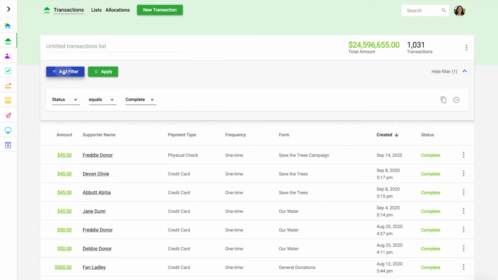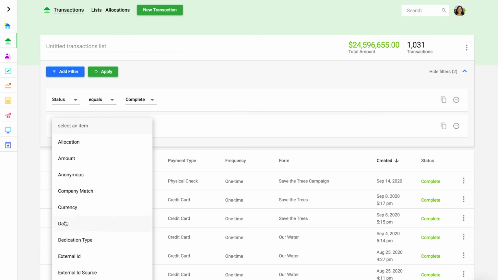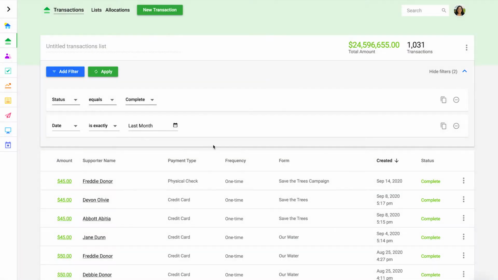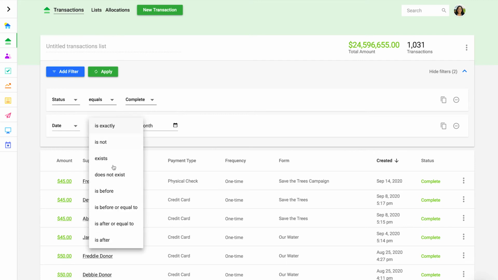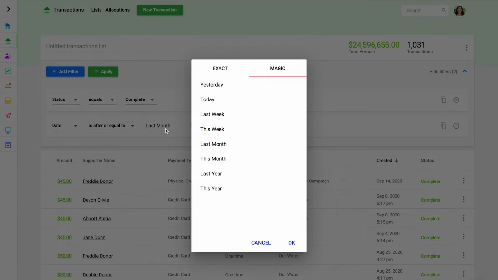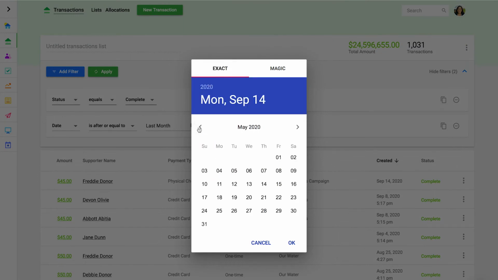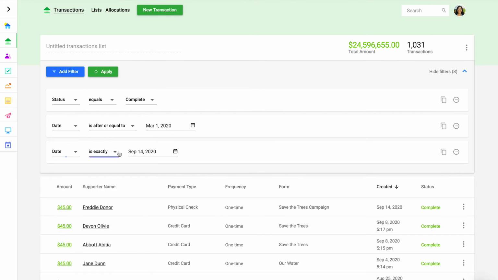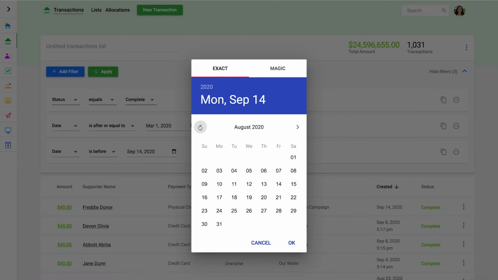Another common filter you'll use in transactions is the date filter. Specify a specific day or a relative date range, like last month. To filter for a static date range, add two filters. One where the date is after or equal to the beginning date, and the other where the date is before or equal to your ending date. It's not as complicated as it sounds, promise.